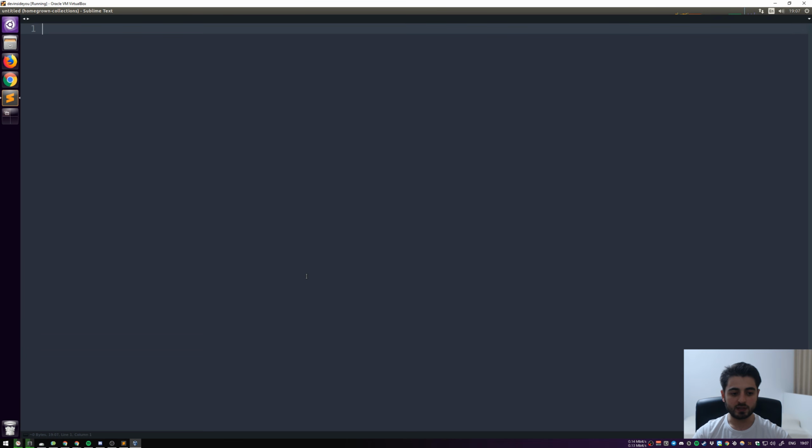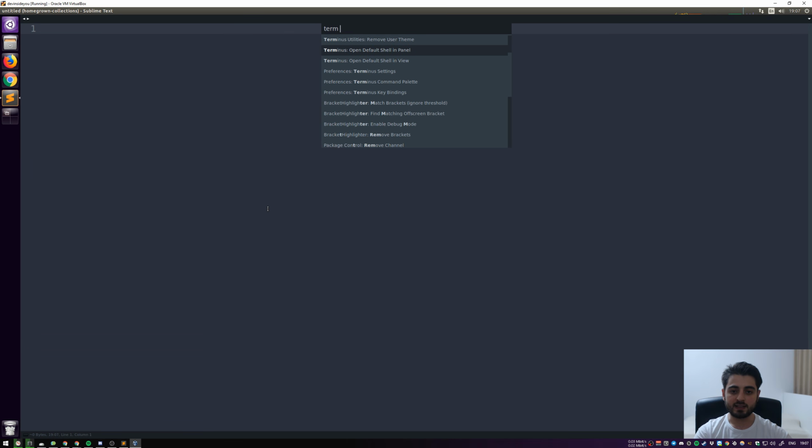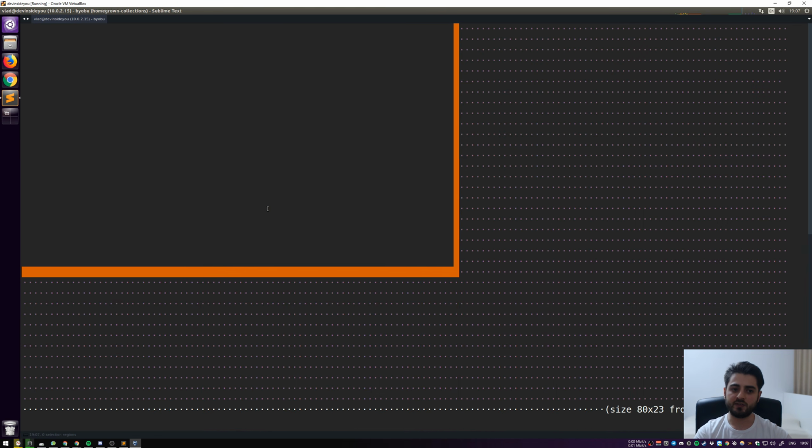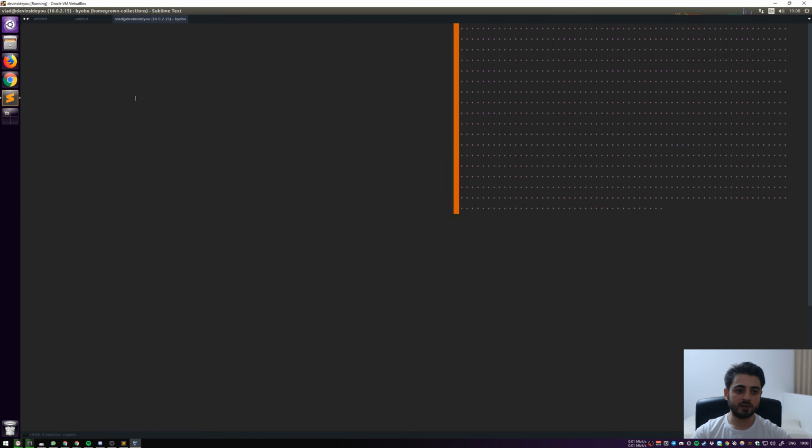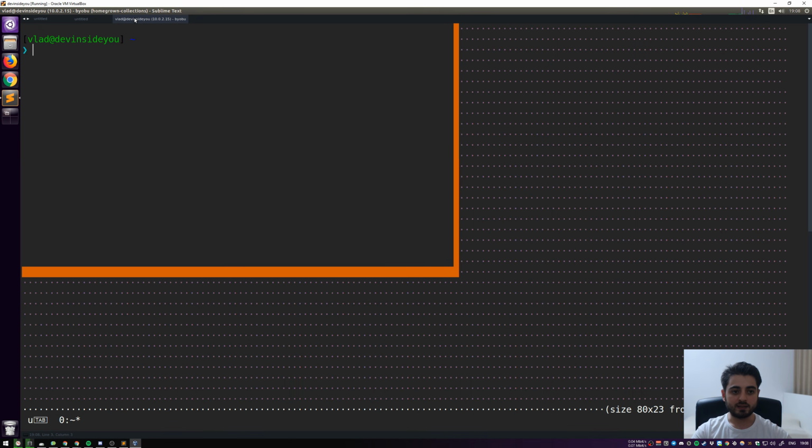So now I'm going to close it, and I'm going to run it in the view instead. View means that it opens as a regular tab, as any other regular tab. Let me see if I can create a new tab like this. No, I can't, because my shortcuts are blocked. So if I close that, open a few tabs, and I open Terminus in view again, you will see this is just a regular Sublime tab.